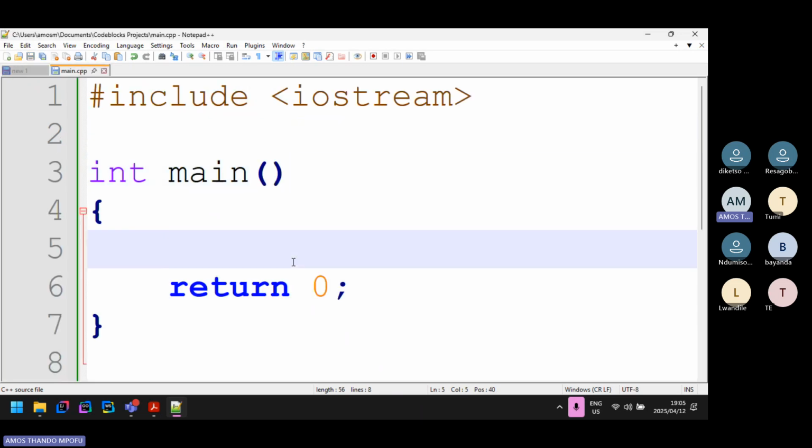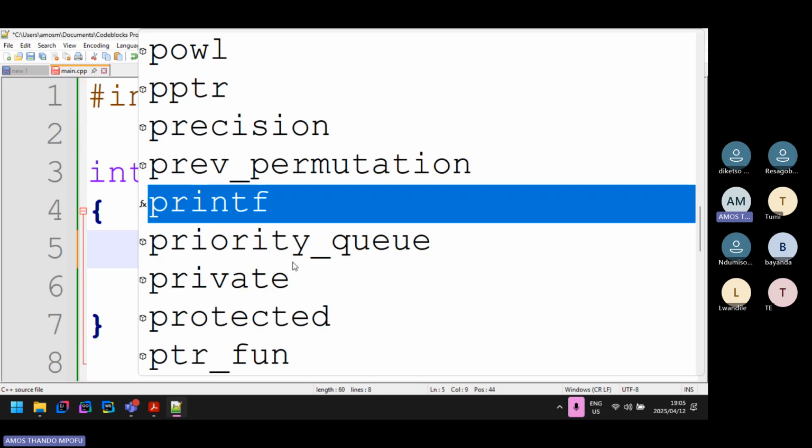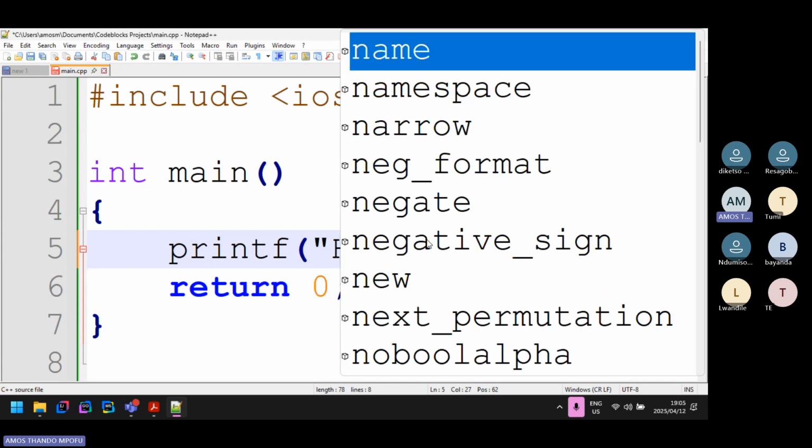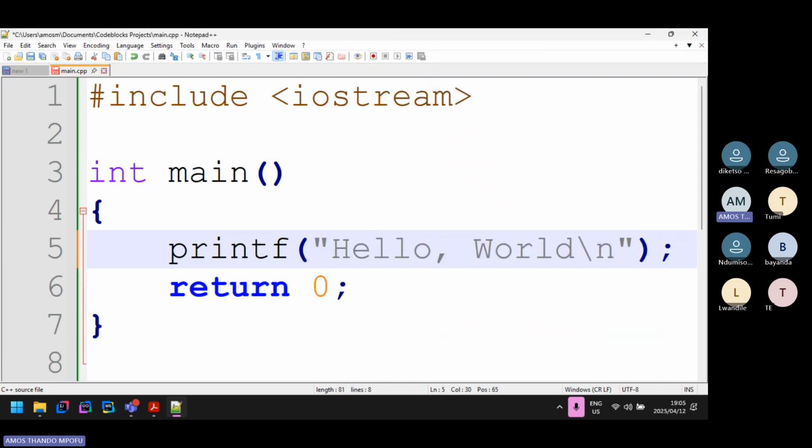In C, you can print, to show you that I'm not lying. In C, you can use the function called printf, followed by the string you want to print. In this case, I want to print hello world, and then \n. This is not C++ code. This is from the C language, which is the parent. You can think of the C language as the parent of C++, and C++ is the child.